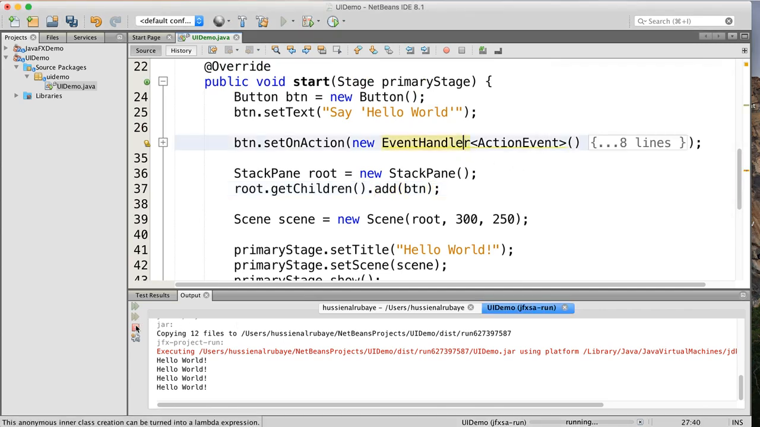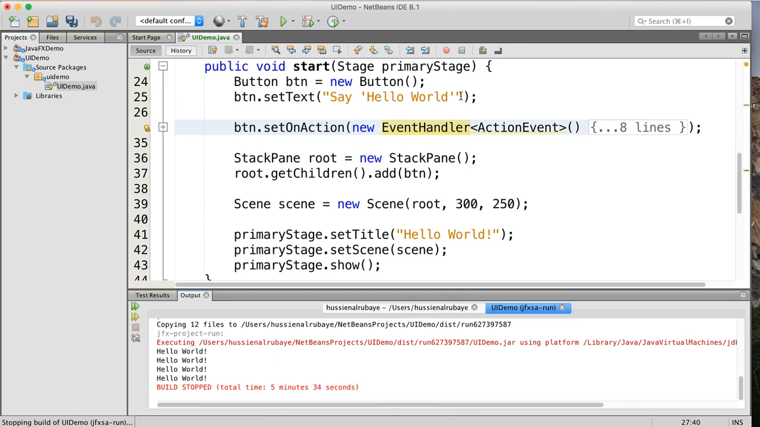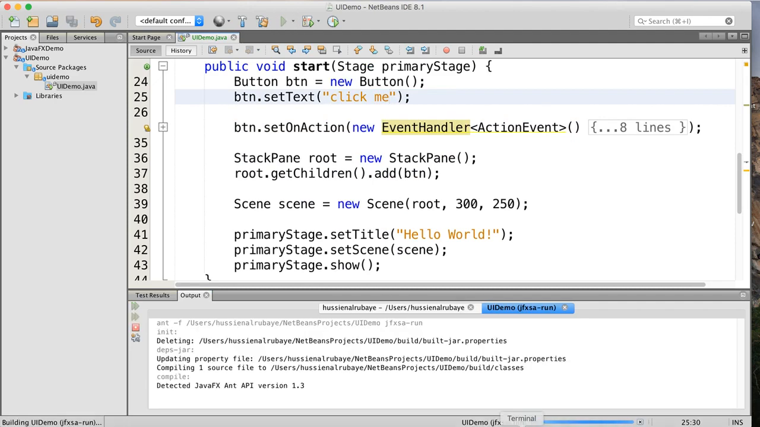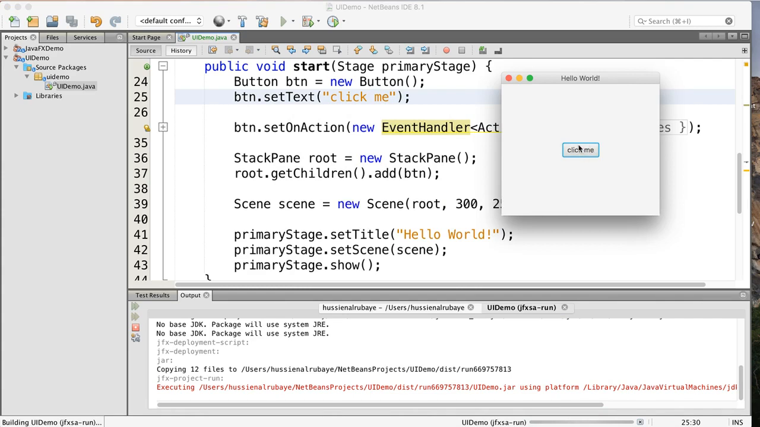Let me do some change. Let me just stop it from here. I will say, okay, I want to change the title here to click me. So I say click me. Now if anyone runs the app, the button title should be click me. Is that right? Do you agree? Yes, you agree, because this is the button.